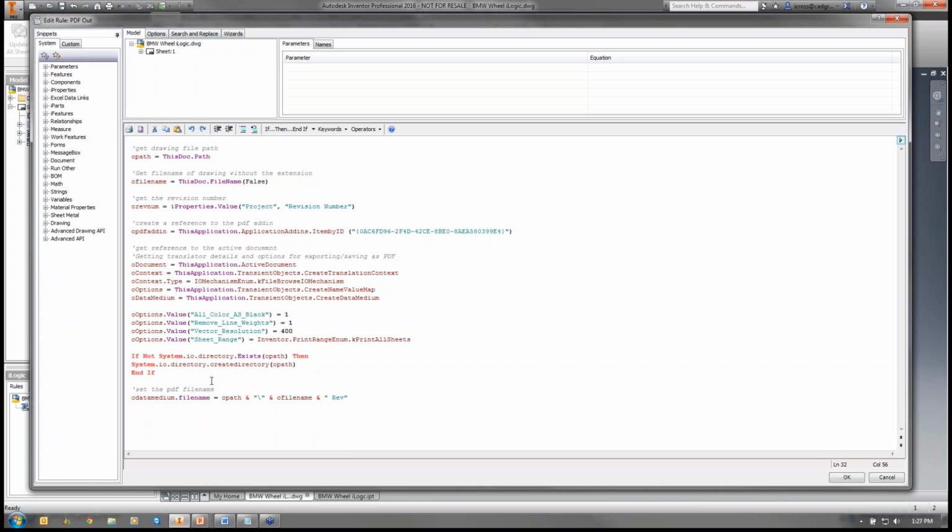Now notice I put a space in there because I want a space between my file name and when it says revision. So I'm just putting the word revision in, and then I'm going to put the oRevNum in there, and then finally the .pdf. Okay, so I've set the file name to be the path, so that's where it's going to save it, backslash the file name, space the revision number, .pdf.